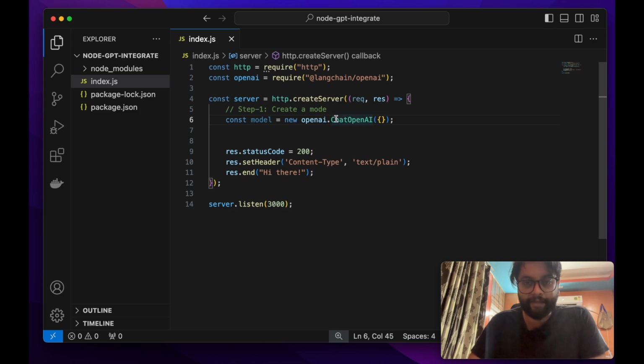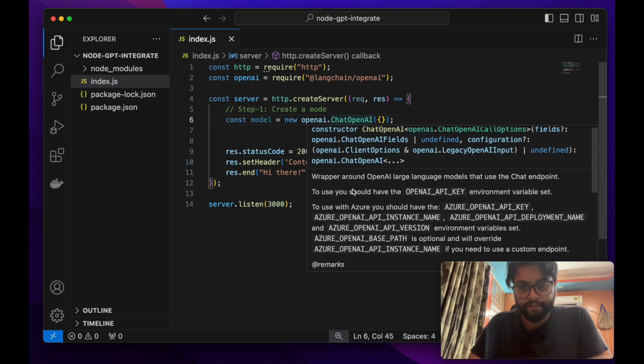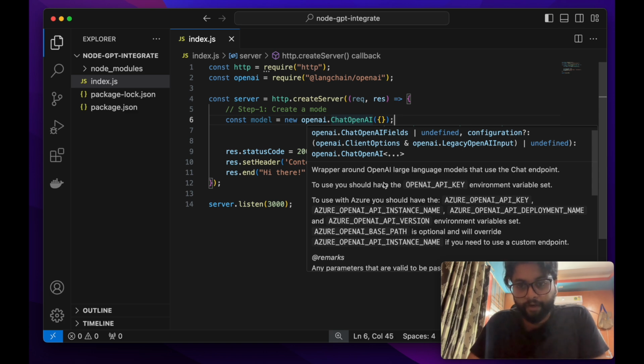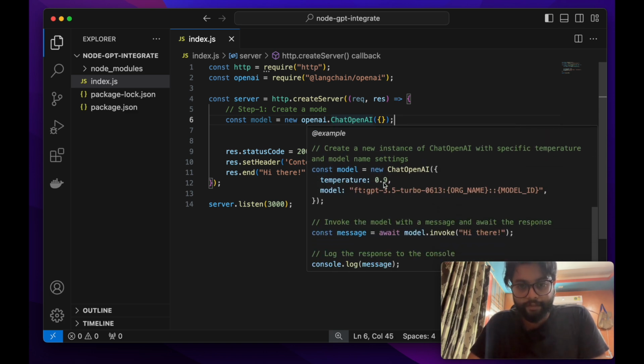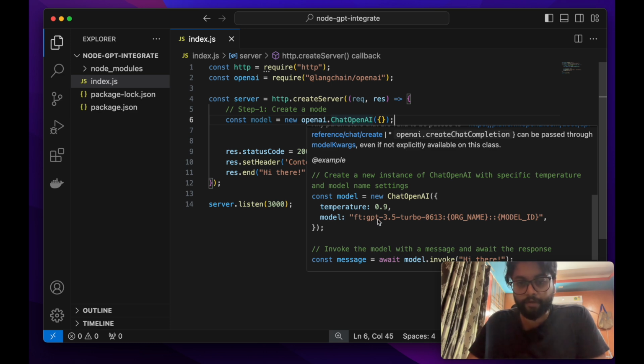If we hover over it, we can see here it says that to use it you should have an OpenAI API key, and that's correct. We're gonna come to that point later. But apart from that, it also says how we can use it. It says that to initialize the model, we need to give a temperature and the name of the model. Even if we don't give a name of the model, the default model will be GPT 3.5 turbo, and the temperature would be 0.9. So for the sake of this tutorial, I will not change the name of the model.